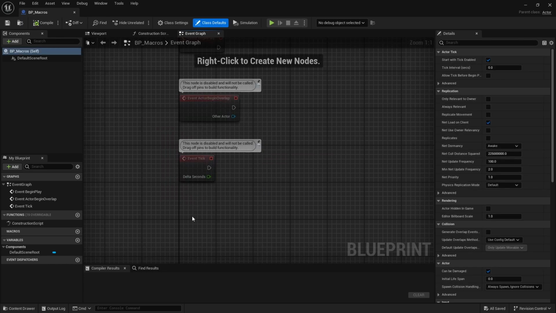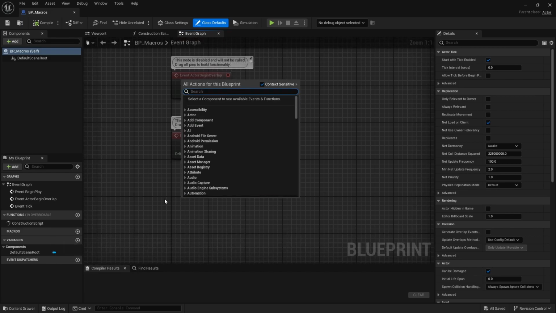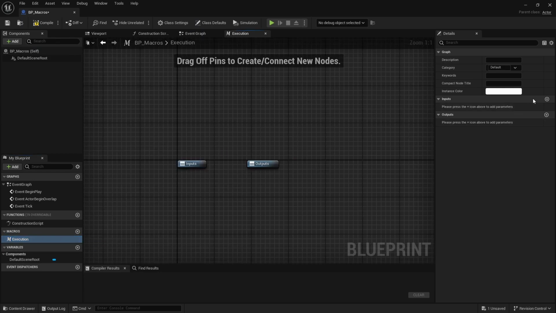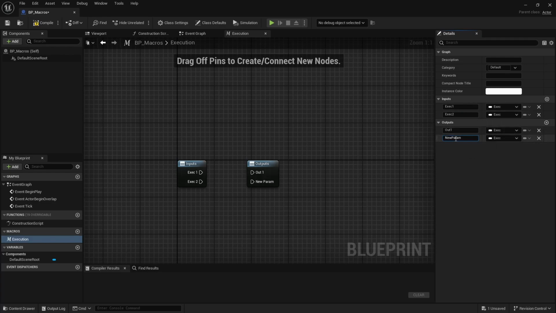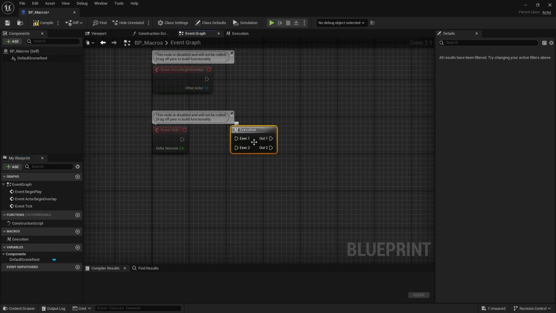So the fourth pro is multiple execution pins. If I click plus on a macro and let's name it execution, I'm gonna click plus in here and set this to execution. Let's name it execution 1 and let's name it out 1. Then we can click plus in here, execution 2, and you can also do output. This way you can have a macro that has multiple input and execution pins.